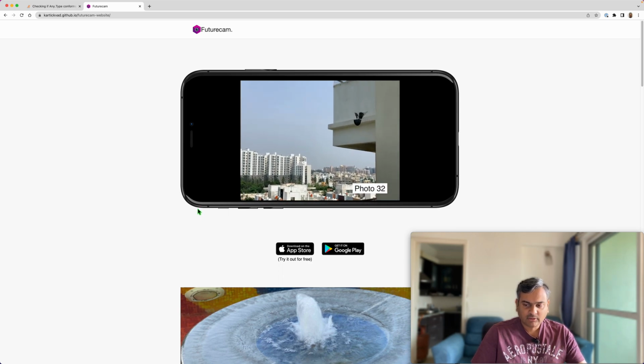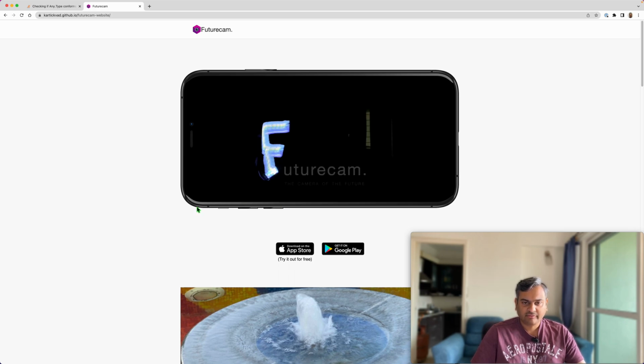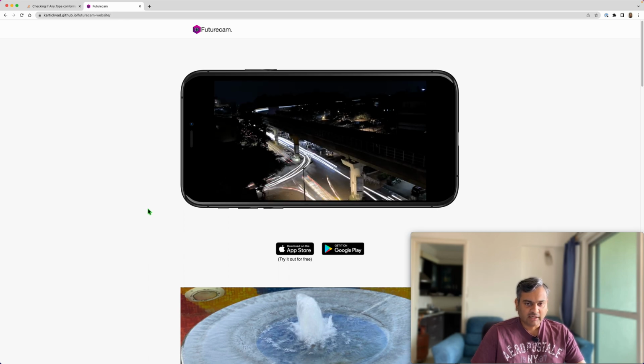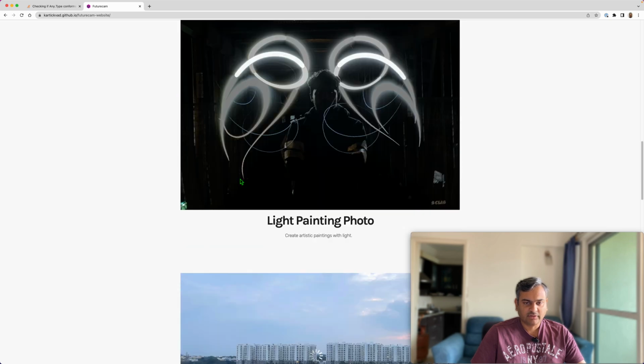The principles I'm talking about apply to all platforms, so you should watch it even if you're a back-end or front-end engineer or any other stack. This is Futurecam. It has these features like liquid shutter and so on, which you can check on the website, which I'll link in the description.